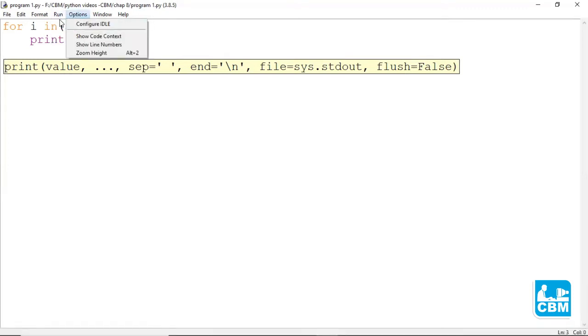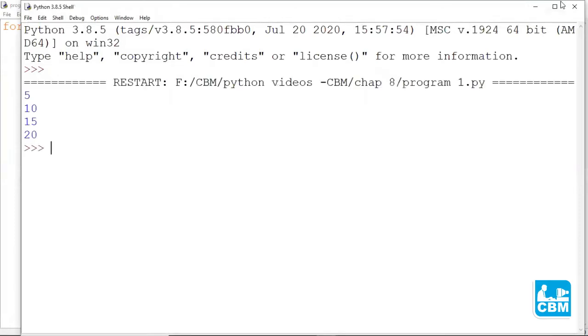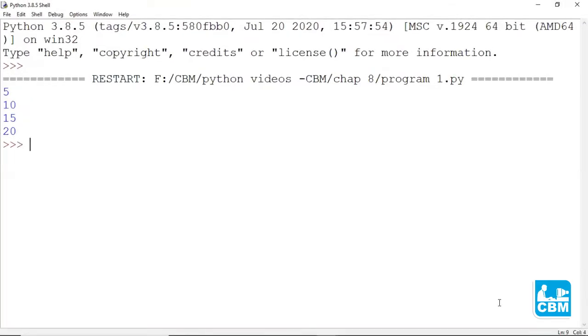Go to Run and click on Run module to see the output. So all our values that were present in the for loop have been printed on our output screen using the in operator.